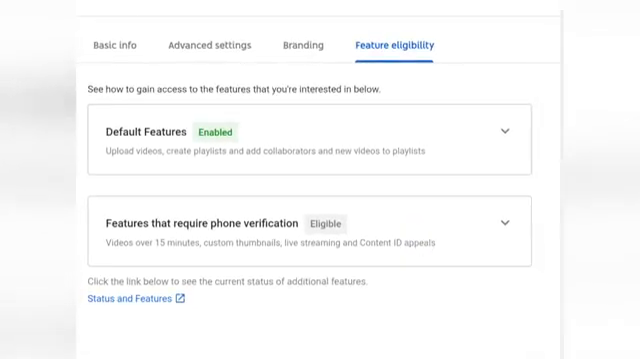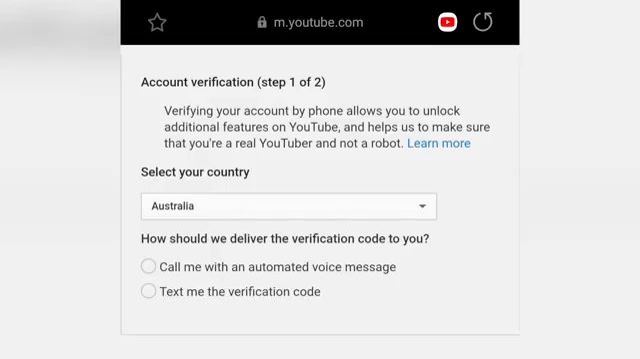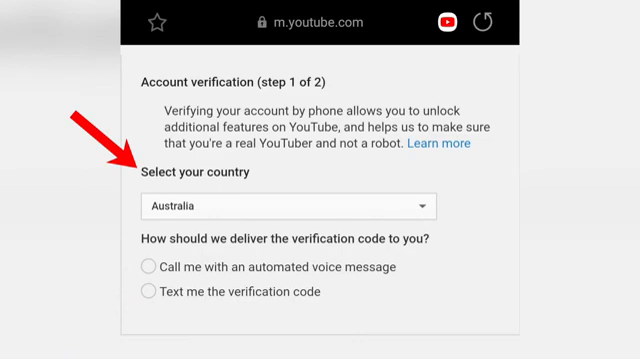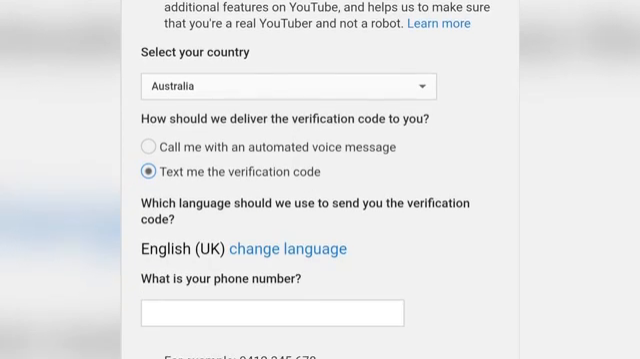So if we press the little down arrow on this one and select verify phone number, it's going to take us off to another website here, which is youtube.com/verify to verify our account. So I'm going to select my country, and then we get to choose whether YouTube is going to call us with an automated voice message or if they're just going to text us the verification code. So I'm just going to go text verification code, enter my phone number, and have that sent through.